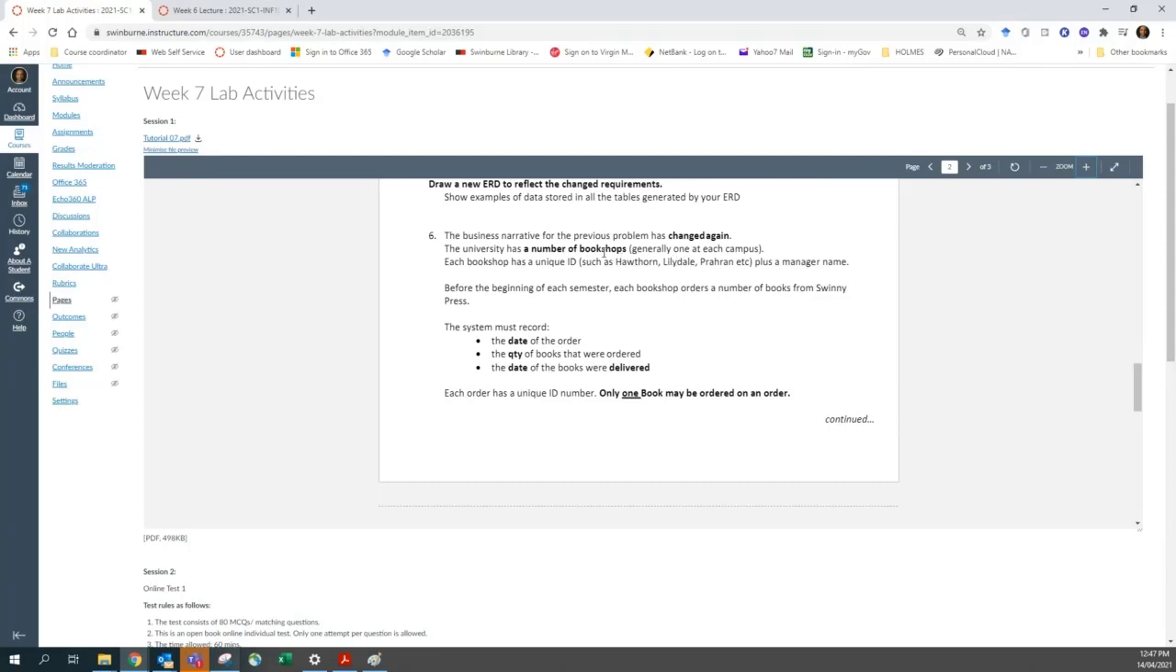So they're talking about a number of multiple bookshops, right? Each bookshop has a unique ID, such as Hawthorn, Lilydale, Prahran, etc., plus a manager name. So that means each bookshop has a manager, right? Before the beginning of each semester, each bookshop orders a number of books from Swinburne Press. The system must record the date of the order, the quantity of books that were ordered, and the date the books were delivered. These are the information related to the order that we need to capture and record. Each order has a unique ID number.